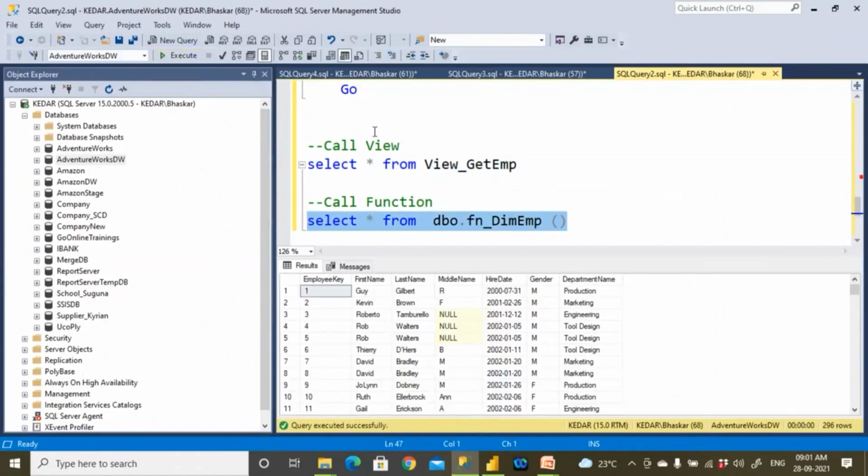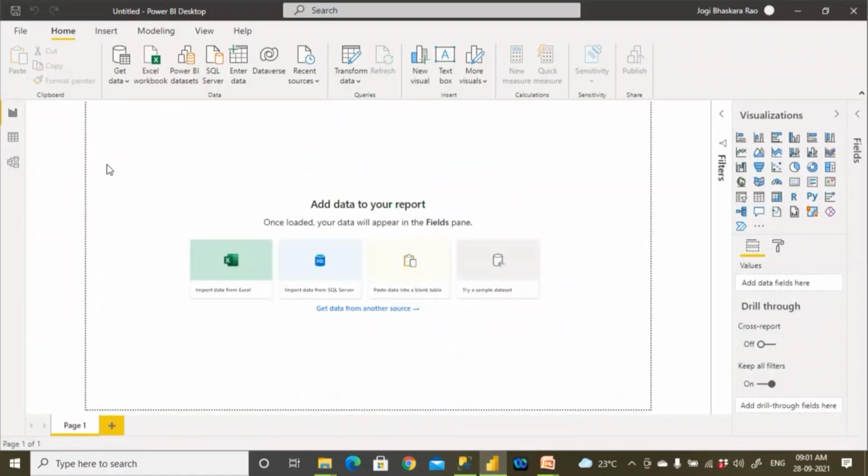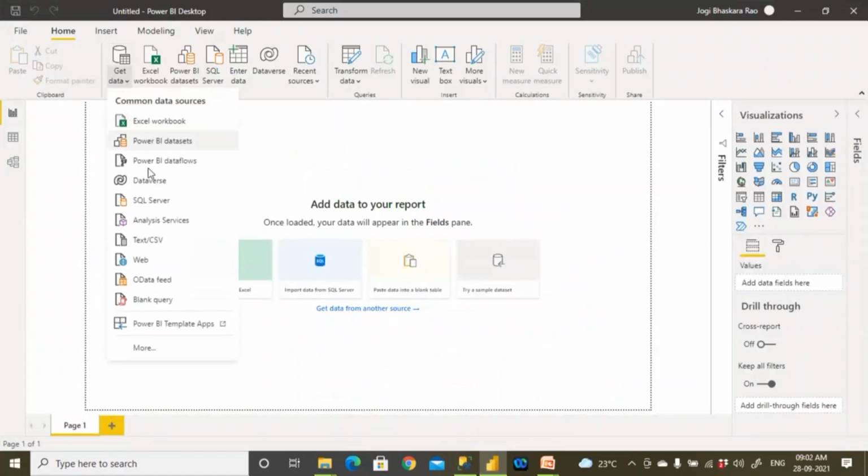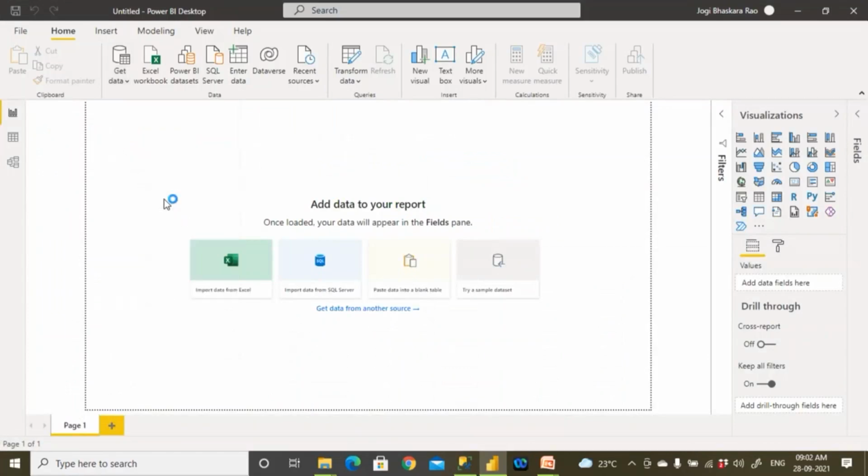But the question is, when should I go in for a view? When should I go in for a stored procedure? When should I go in for a function? When should I use a table? All these things you're going to be understanding as part of your SQL. Clear? So now if I want to use it, definitely I'll go here and get the data. From where am I going to be getting the data? From SQL Server.